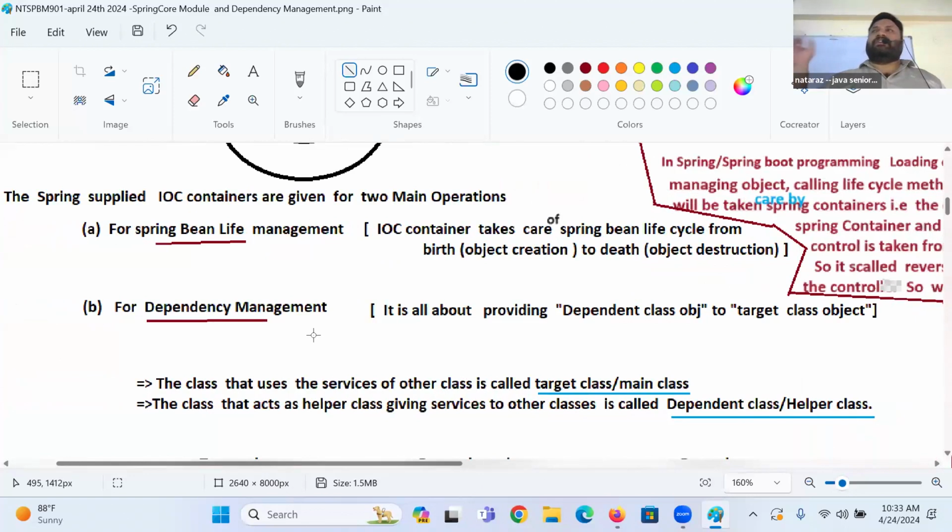Second one is what, guys? Dependency management. Yesterday we discussed life cycle management. Today we are going to talk about dependency management. What do you mean by dependency management? Very simple, boss. It takes two Spring Beans, and if needed, assigns one Spring Bean object to another Spring Bean object. It keeps a dependent Spring Bean class object ready to be used by the main or target Spring Bean class object.